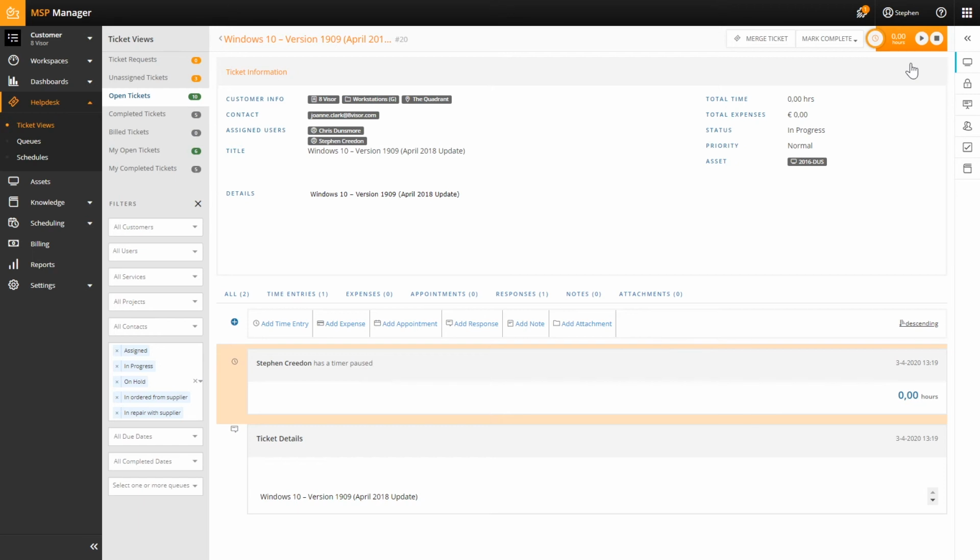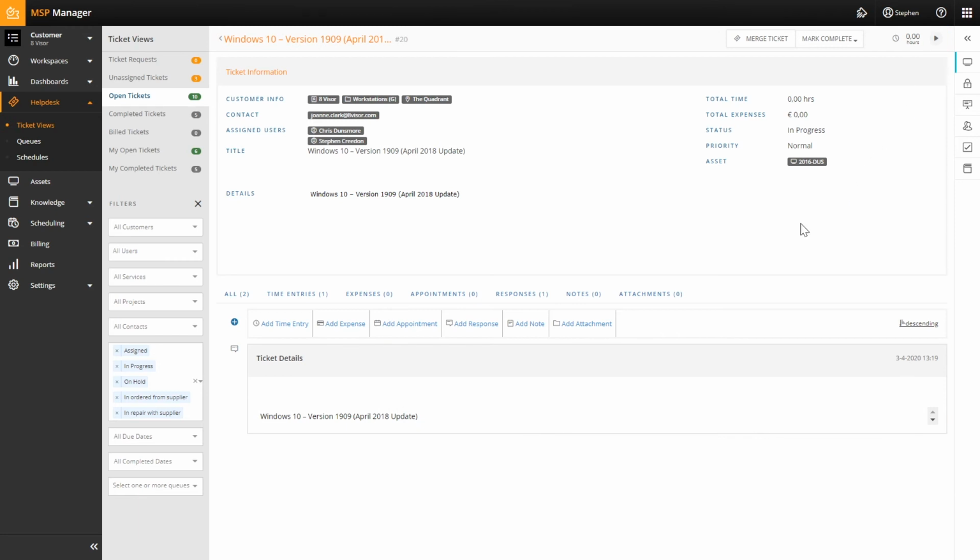You can have multiple timers running at the same time and multiple timers paused at the same time also. Once you've completed work on a ticket, you simply click the Stop button, and this will add that time entry to this ticket.